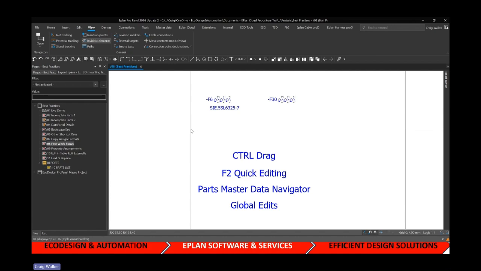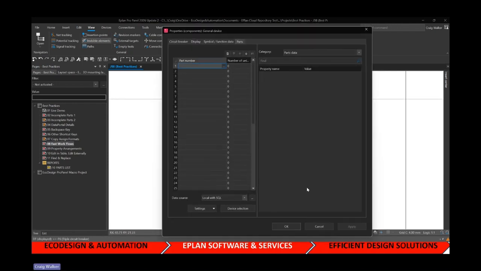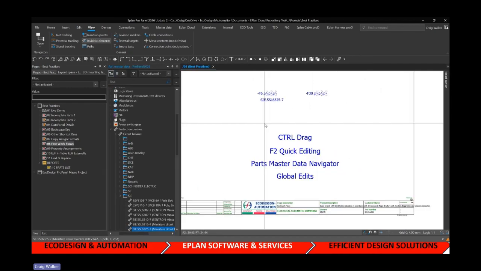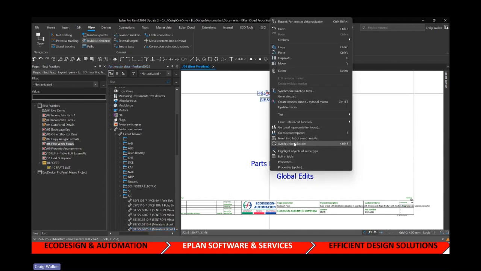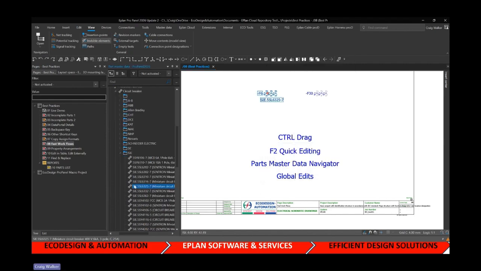Parts master data navigator, just talking about that. This part on the left has a part number. The part on the right has no part number. What I can do is bring up this parts master data navigator, which is what I showed you in the shortcut keys, and synchronize selection, and it will find that part. This is the actual parts data, my parts database. So I can then assign that part to symbols that don't have parts. And you can see it's popped up there straight away. Very, very useful, very powerful, and a nice feature there.